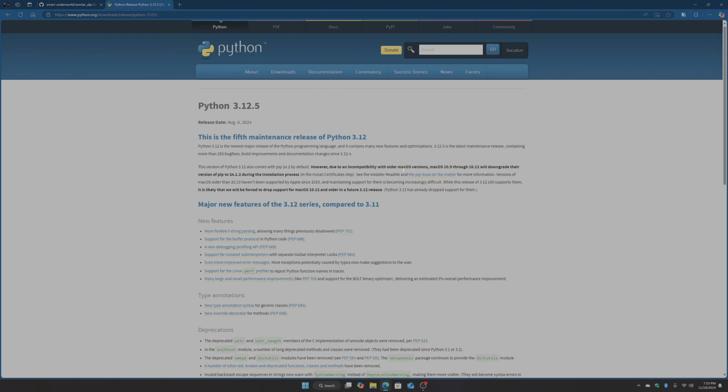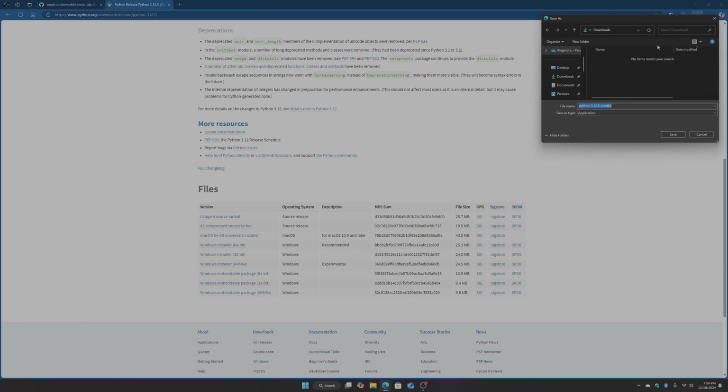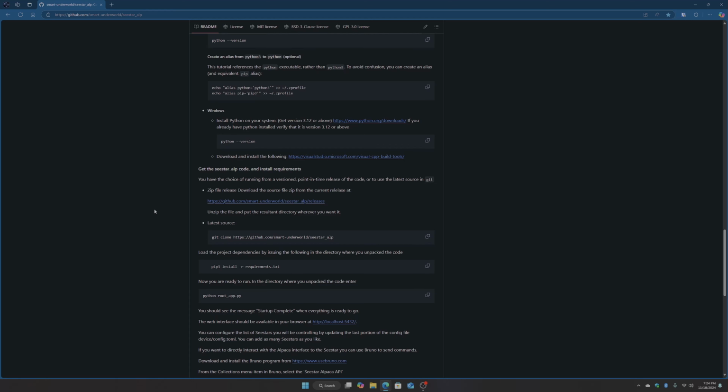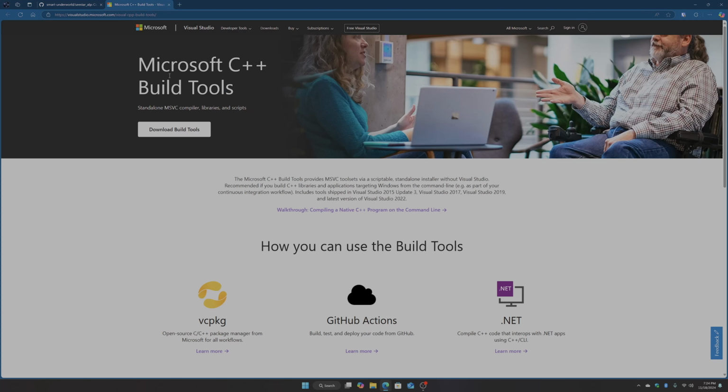You'll be brought to another page. You'll just scroll down and grab the Windows Installer 64-bit version. Go ahead and click that and save it. All right, so now we've got Python. Next up, we need the build tools from Visual Studio. You can just click right here on this link. It's going to take you right to the C++ build tools. Click the link, download it, and save. All right, now we've got those two items.